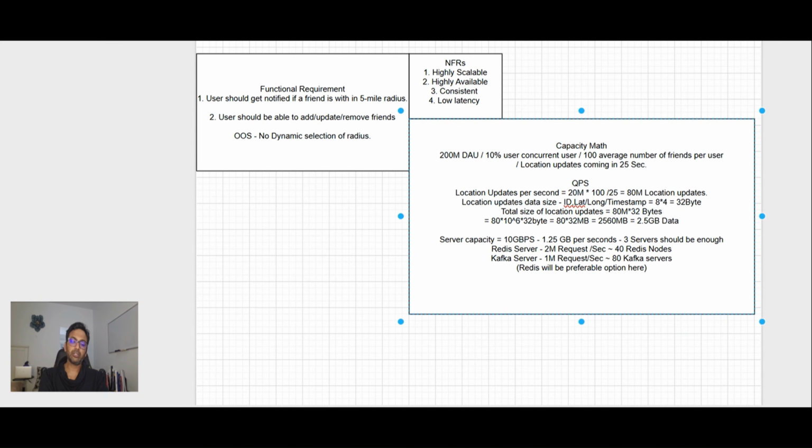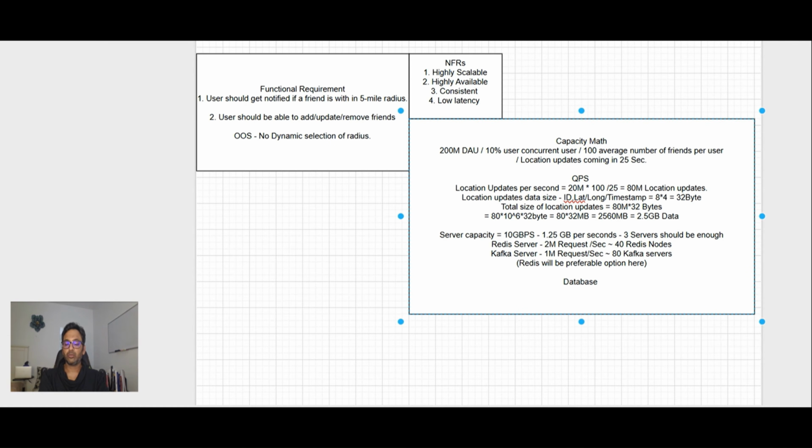Now let's talk a little bit about the database. What kind of database are we dealing with here? So in the database, there will be an information table, a user table, which will have the ID, name, address, contact info. What else? I think the profile info.